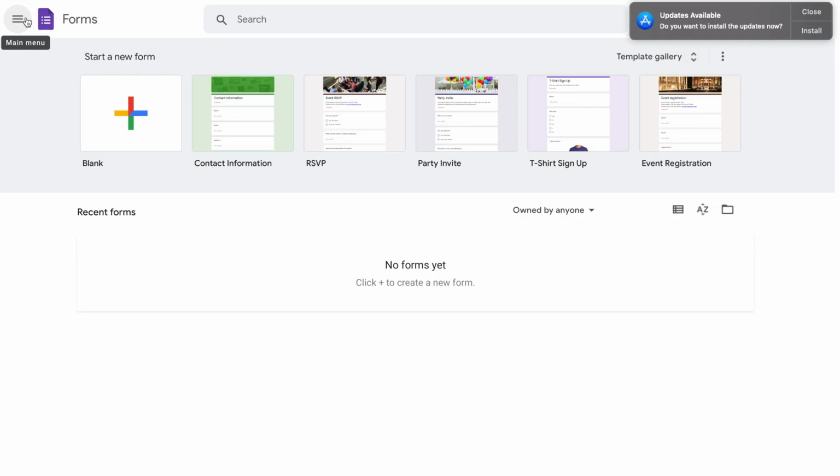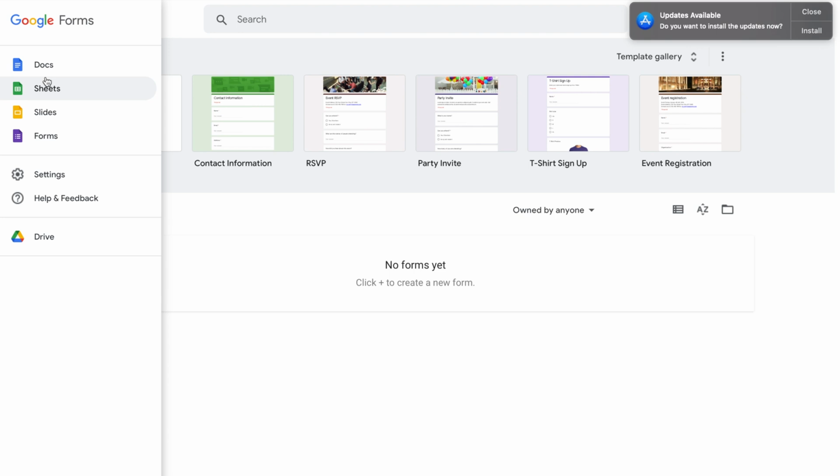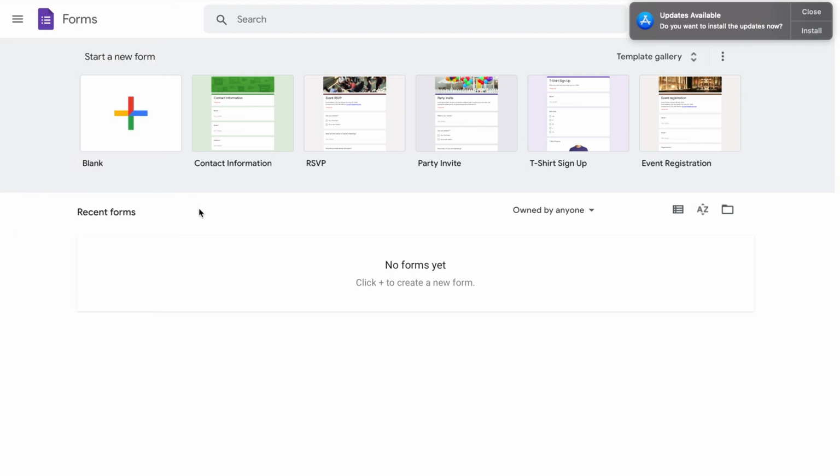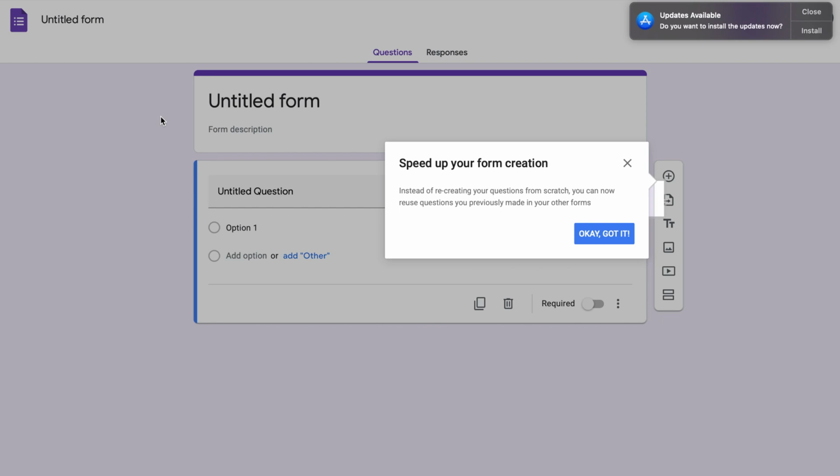So this is the Google Forms website. This is the normal Google Docs website where you have Google Docs, Sheets and Slides and Forms. So this is kind of a new addition to it, but it's not that new. It's been there for a while now. Now let us see how we can create a shopping form for free.